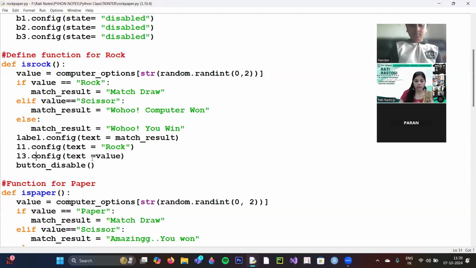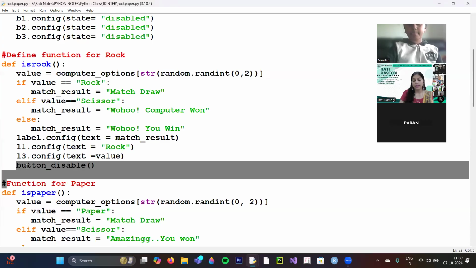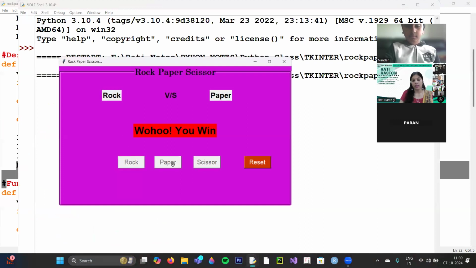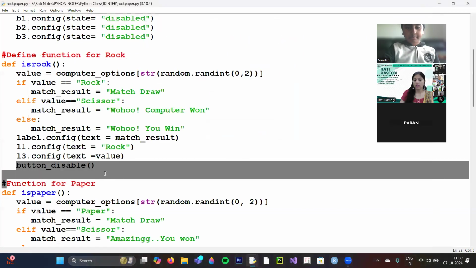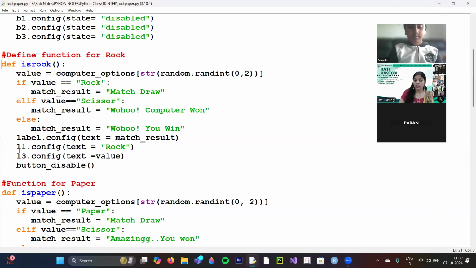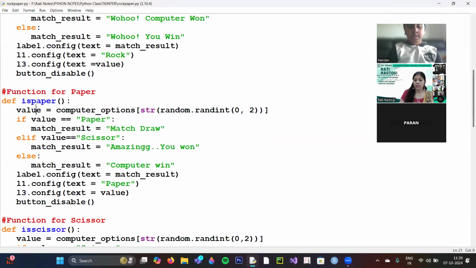This is your choice. Button disable means as I play one time, then my button will be disabled. As you can see here, if I play one time, now my button is disabled. I'm not able to press it again until I press reset. So this is button disable. After playing the first chance, you can disable the button. The coding which you have done here, the same coding you will copy and paste in the paper and in the scissor.